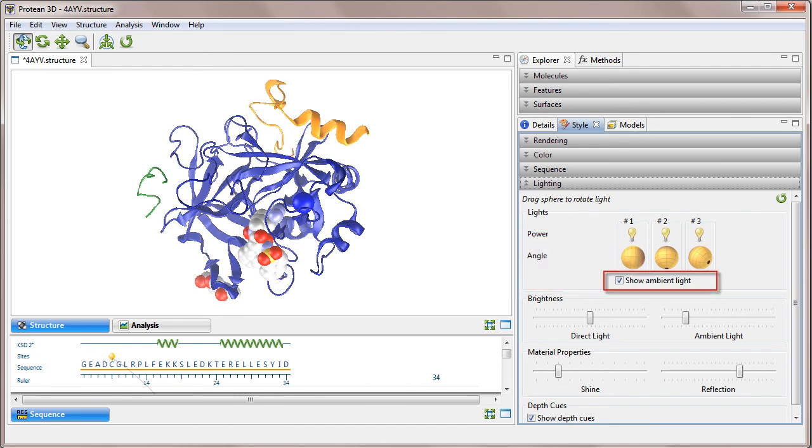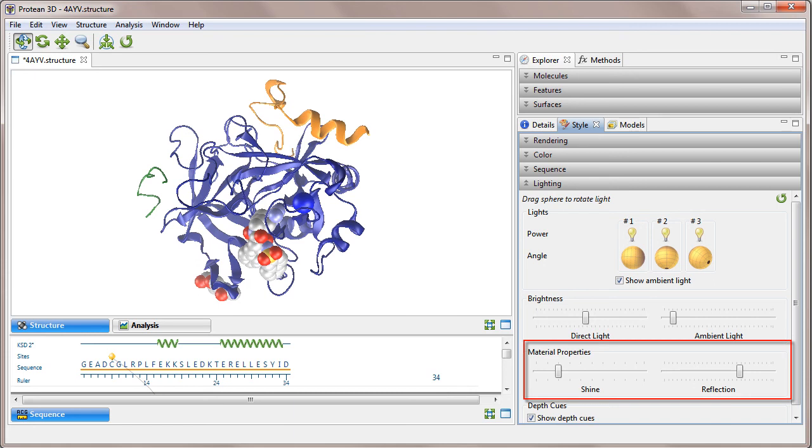Ambient light can be added by checking the box next to Show Ambient Light and adjusting the slider. Similarly, the amounts of light coming from the spotlights can be controlled using the Direct Light slider on the left. Sliders are also available to change the amount of shininess or reflectivity.